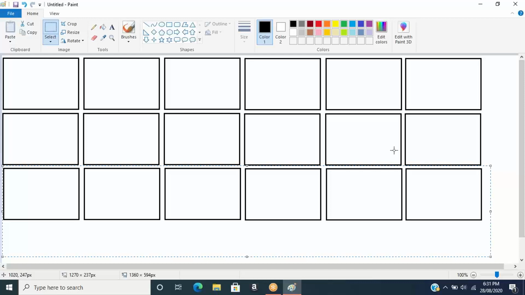And every form is an added Windows form in your project now. 18 Windows forms we have. And every form can have a form load event. Every form can have what? Form load event. 18 forms means 18 form load events you can have.